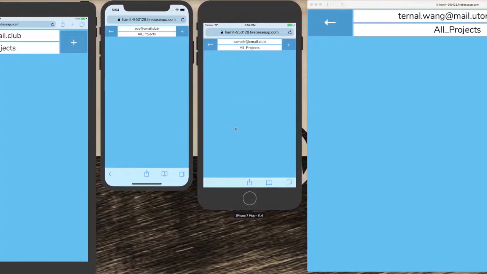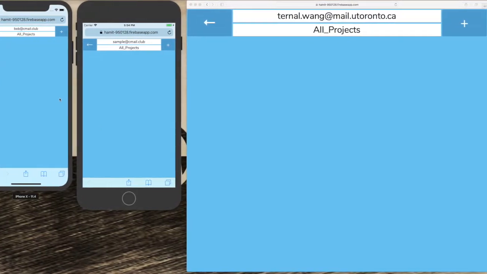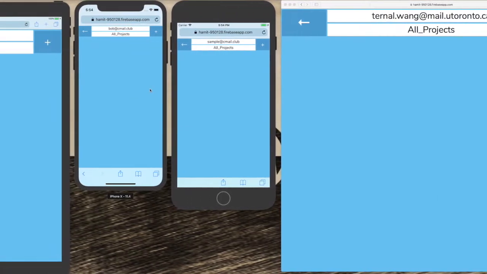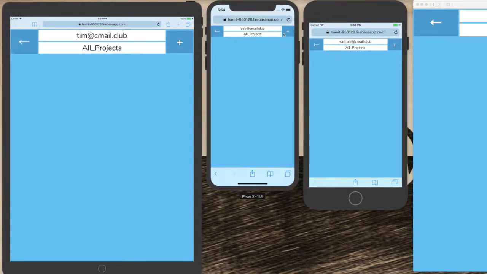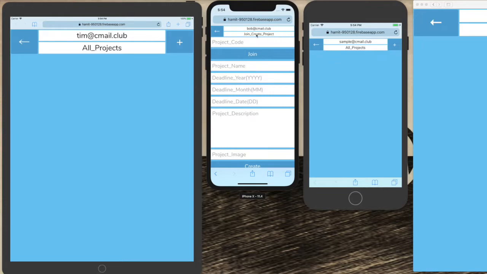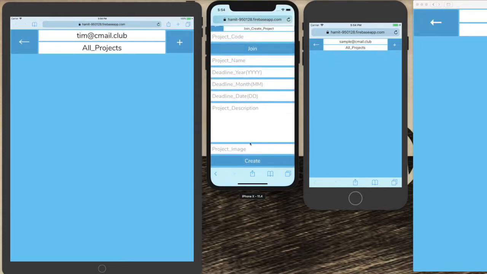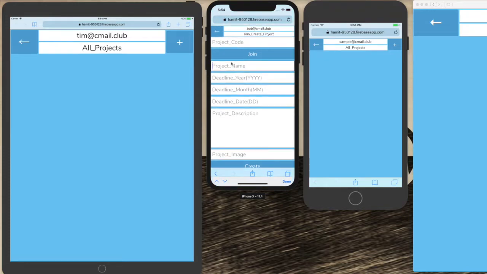Including my personal email, we now have 4 accounts, which represent 4 different people in my group. Let's try to create our first project. Click the Add button on the right top corner, and you will see 2 different parts, Join and Create. Let's first try the Create part.